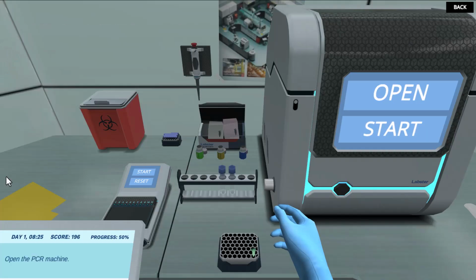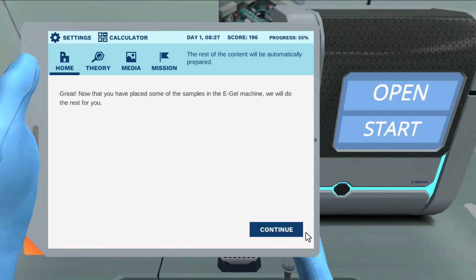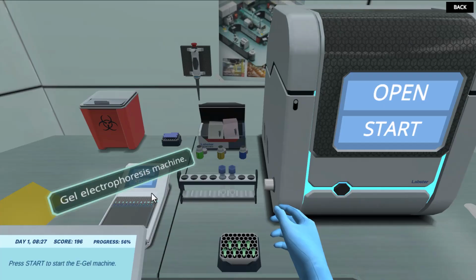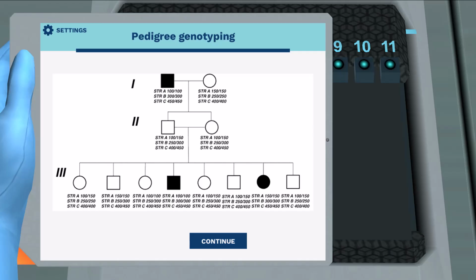Great. So after you answer some questions about the PCR, it finishes running and you can open it. So it's going to move these PCR tubes over to the rack. So once you load a few, they'll do the rest. And then it'll tell you to start the electrophoresis. So we'll hit start. Once you take a look at the animation, it runs the gel, and then it also determines the size of the different fragments, and that's what it's adding into this pedigree now.